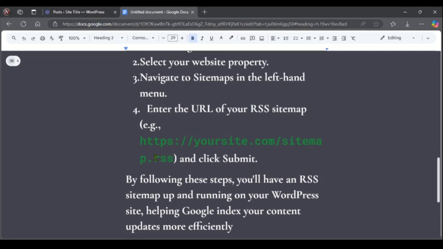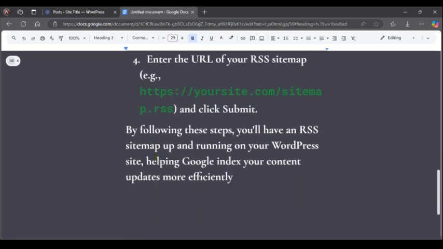With these steps, you have an RSS sitemap running on your WordPress site, helping Google index your content and update more efficiently.